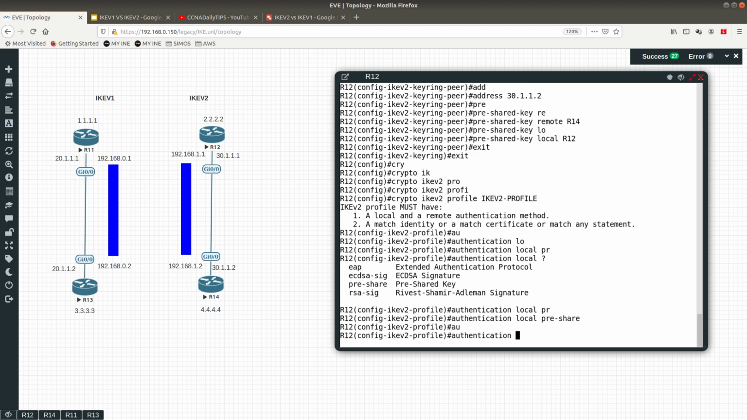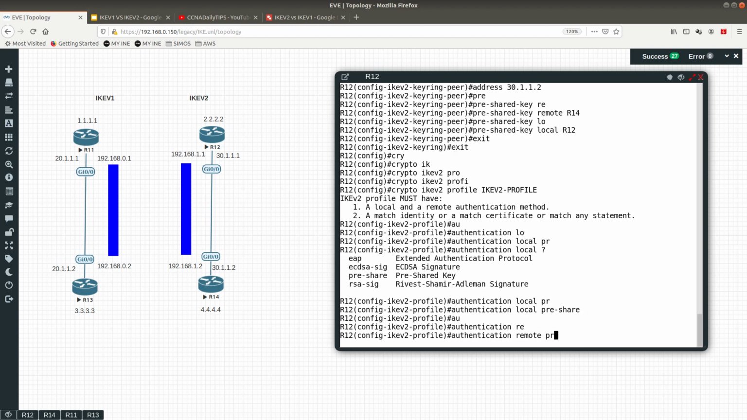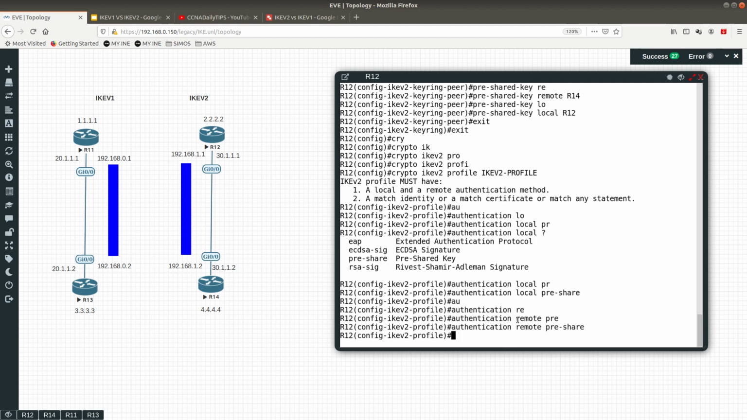The authentication for the remote is also going to be using a pre-shared key. And you could either use a pre-shared key for the local and a certificate for the remote, or a certificate for the local and a pre-shared key for the remote. But since we're using pre-shared key for both, we are going to specify that we're going to be using a pre-shared key for both of them.